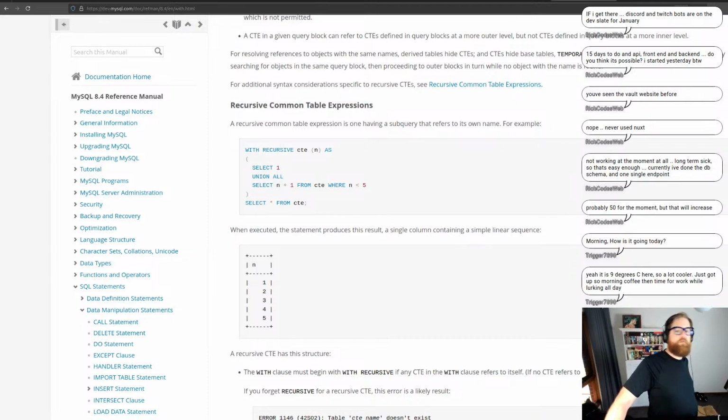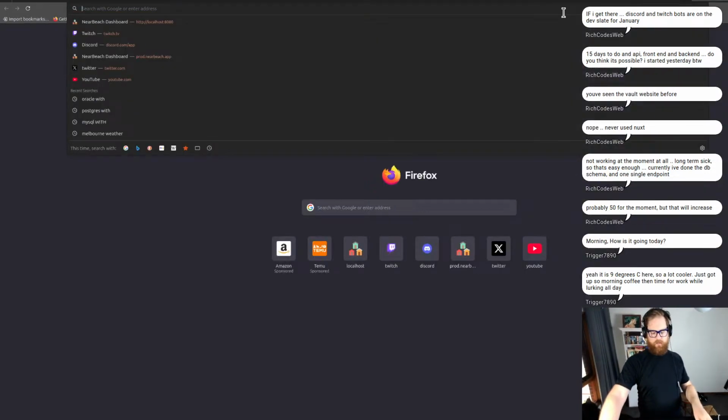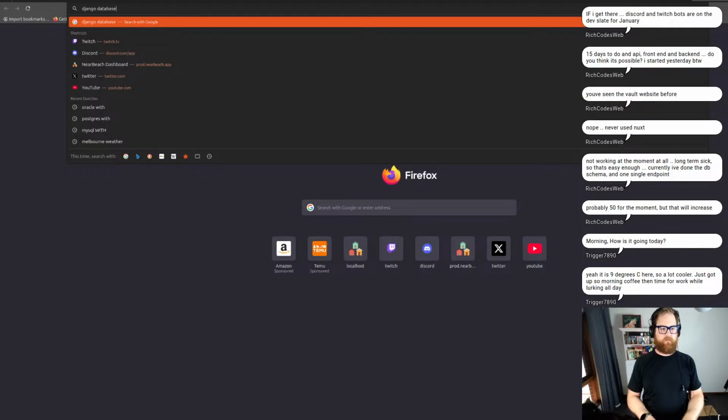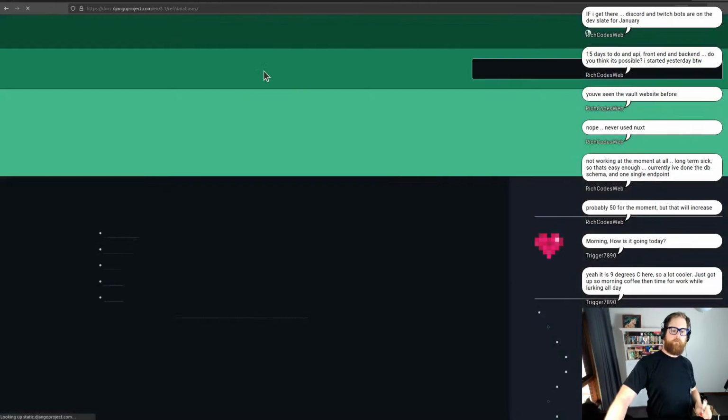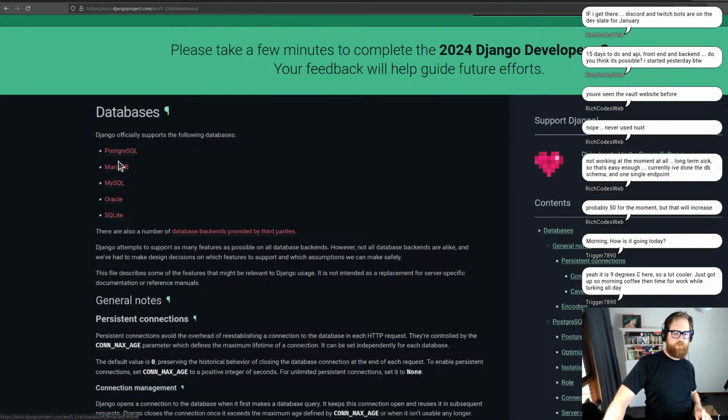Now the one problem is, if we actually look up the Django database support. So Postgres, MariaDB, MySQL, Oracle. So we're just going to double check Oracle.